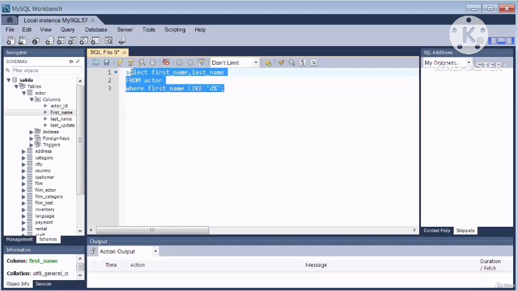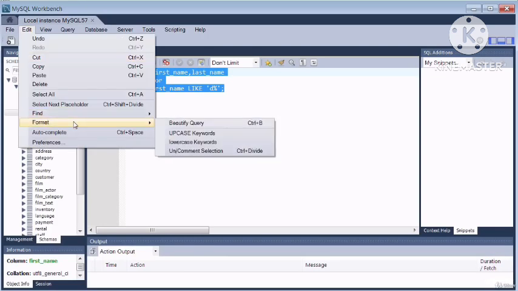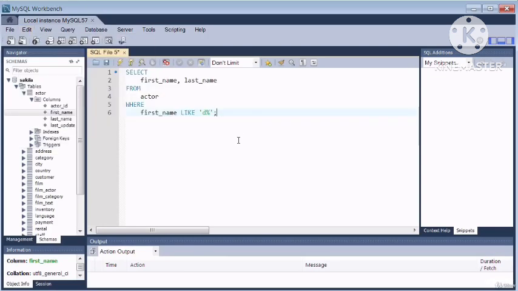So let's try and beautify this query. We highlight, go edit, format, beautify. So the like operator will search using this percent wildcard for any value that begins with a D. So it will search for all the first names that begin with a D.